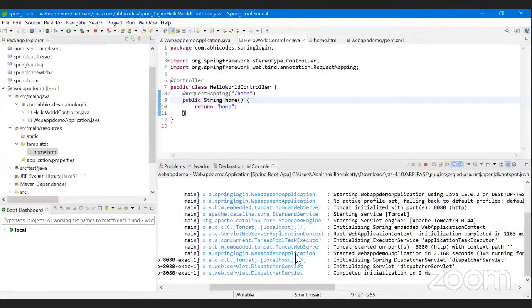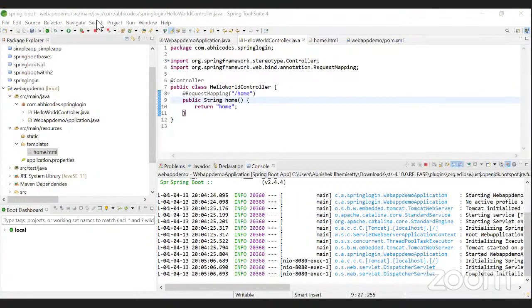Okay, I hope you can see my STS ID, right? Okay, what you need to do, it's currently running. Let me just stop this one.